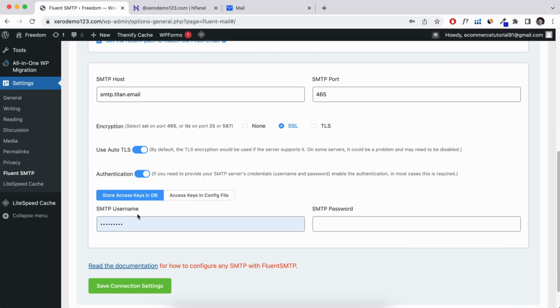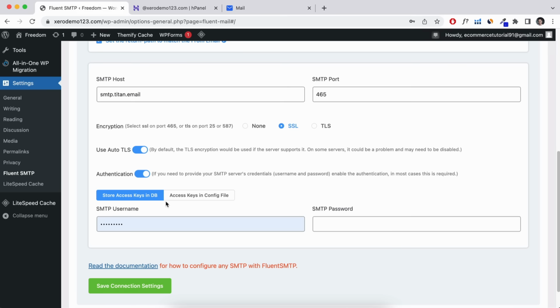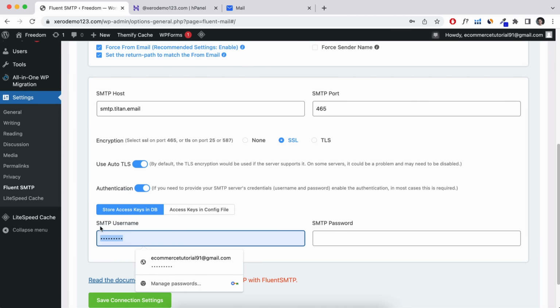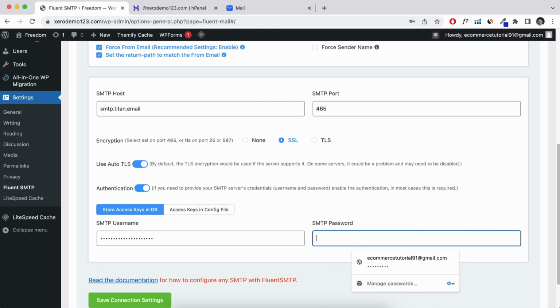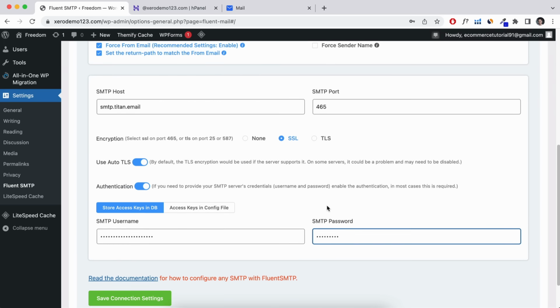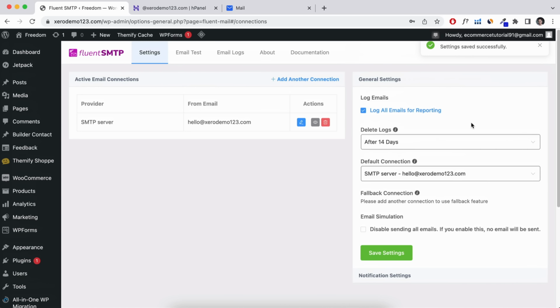So the SMTP username, this is going to be your own email address. So I'm just going to copy this over here, copy that, paste that in. And put in the password of your email address that you actually created on Hostinger. Okay, so once you've done that, we can click on Save Connection Settings. And that should be saved.